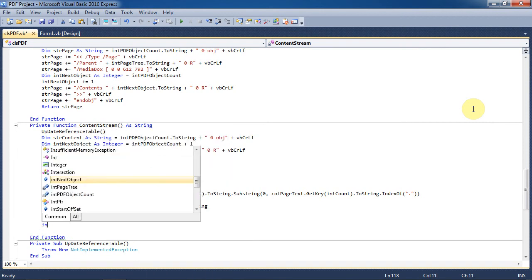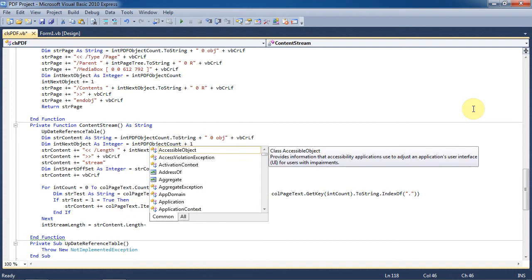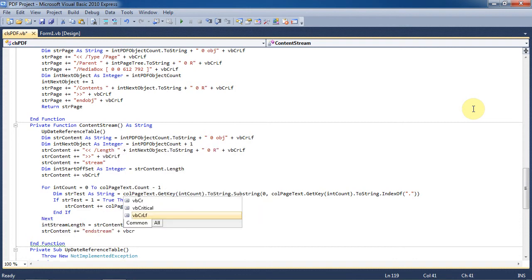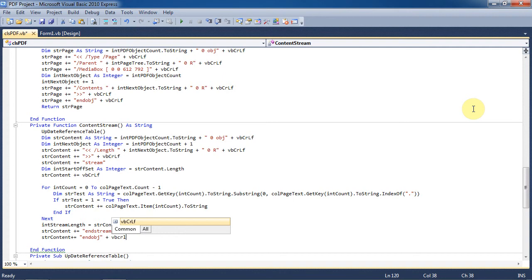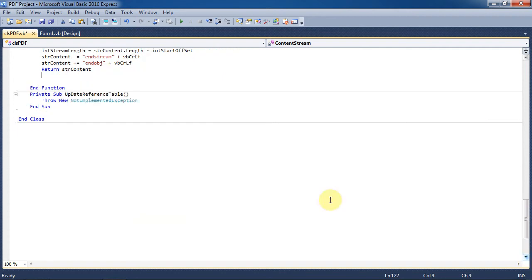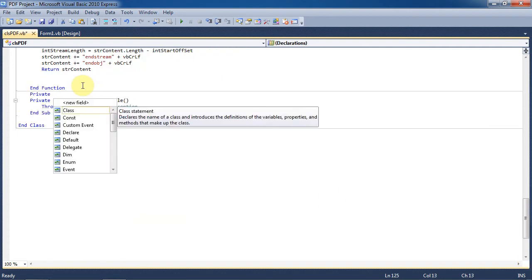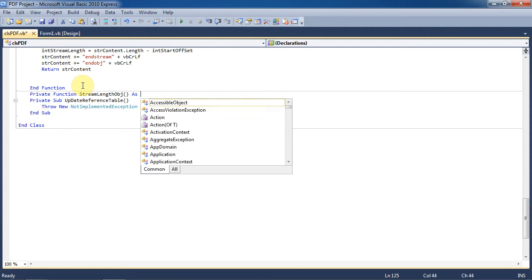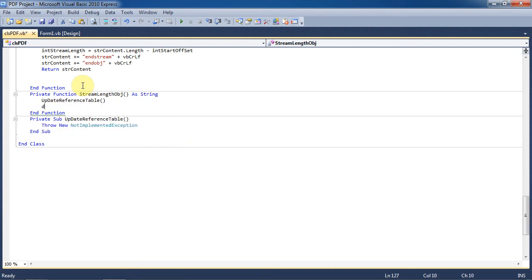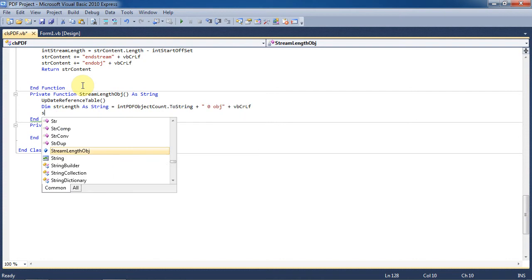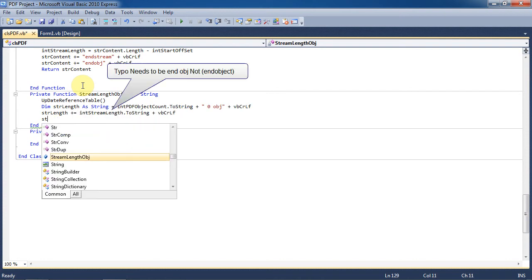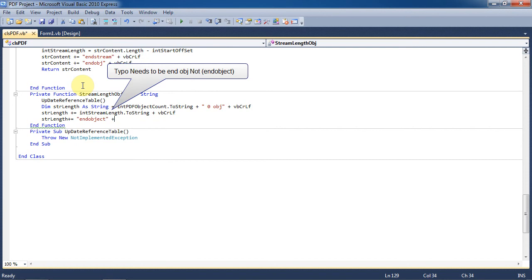Once that's built, we need to calculate our stream length. Then we'll call our endStream keyword. Set our PDF end object and return our string variable. Our next PDF object is our stream length object. Update our table reference and create us a string variable. Set our PDF object number. Write our stream length value. End our PDF object and return our string value.